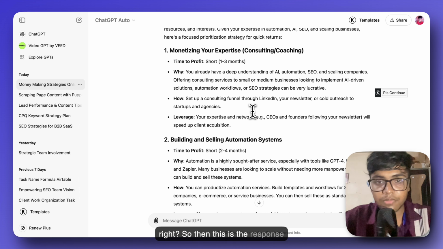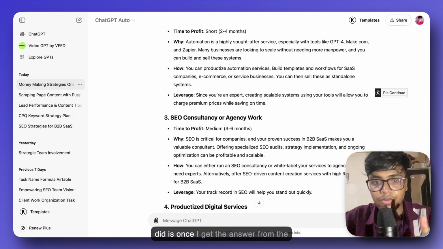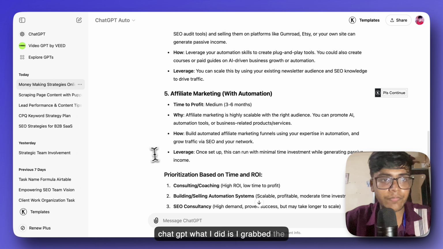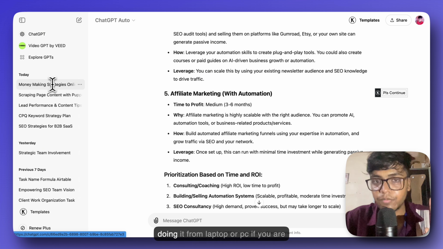So then this is the response to my message, and then what I did is, once I got the answer from ChatGPT, I grabbed the link of this particular chat. So you just need to come over here if you're doing it from a laptop or PC.